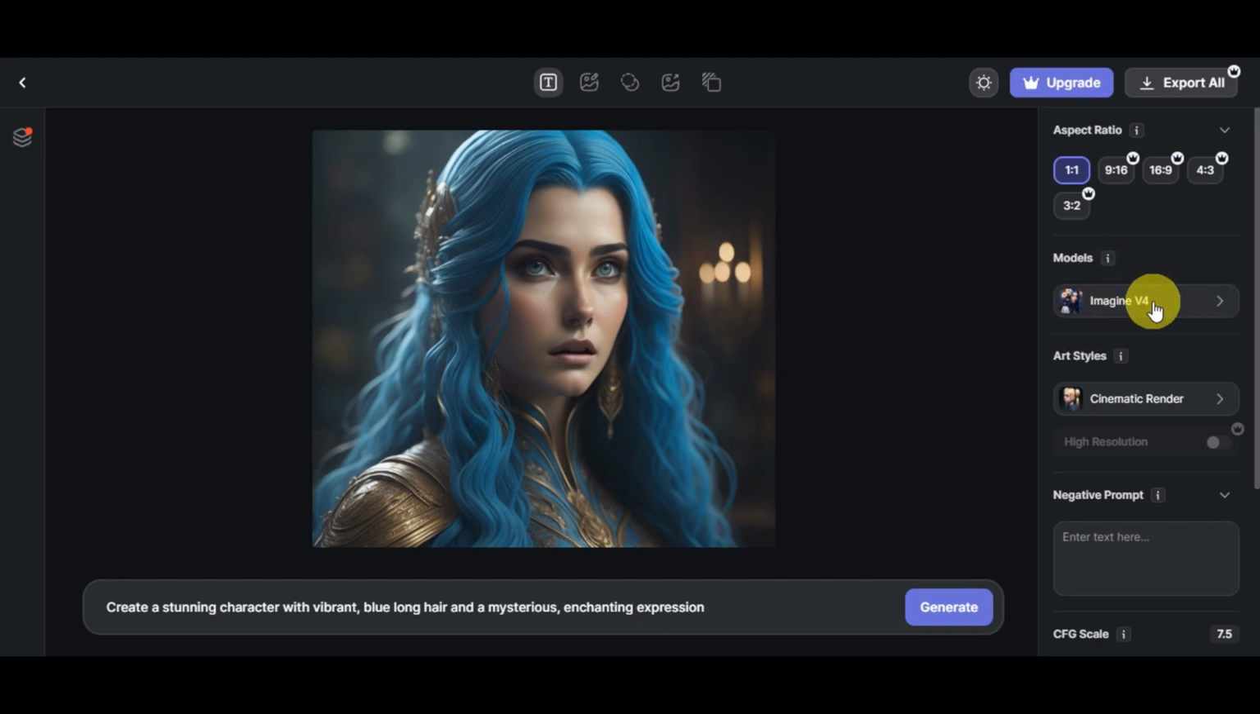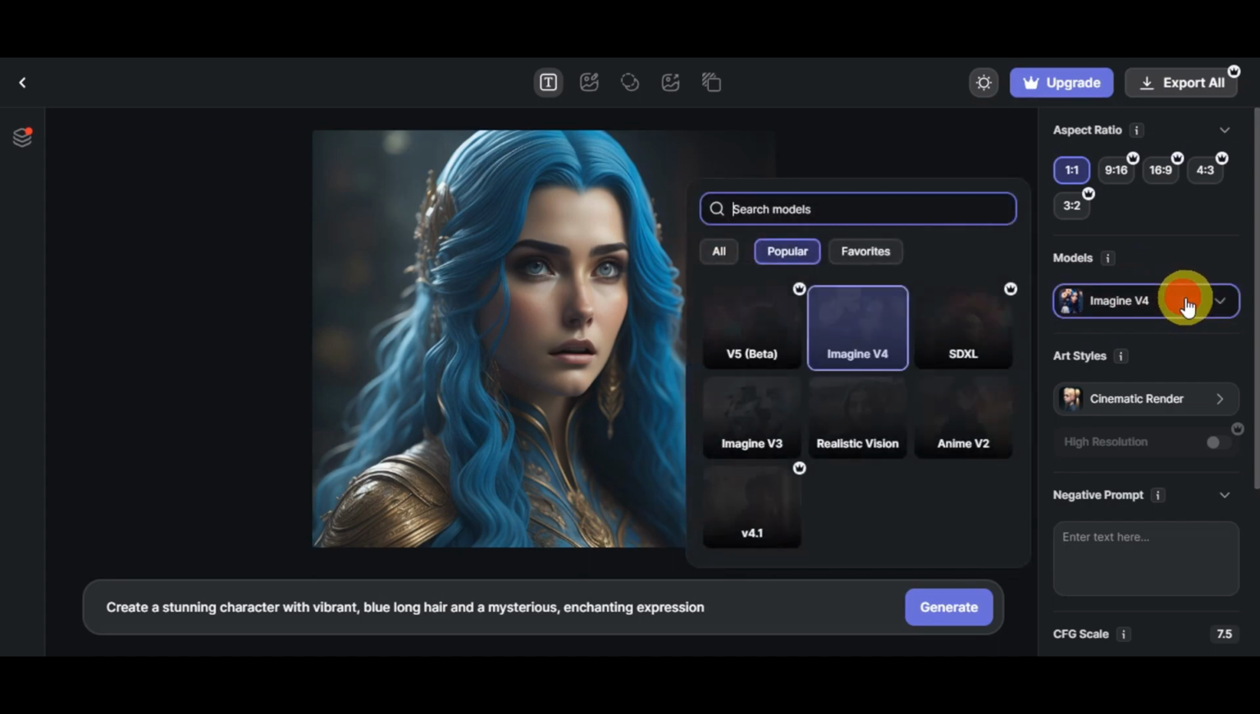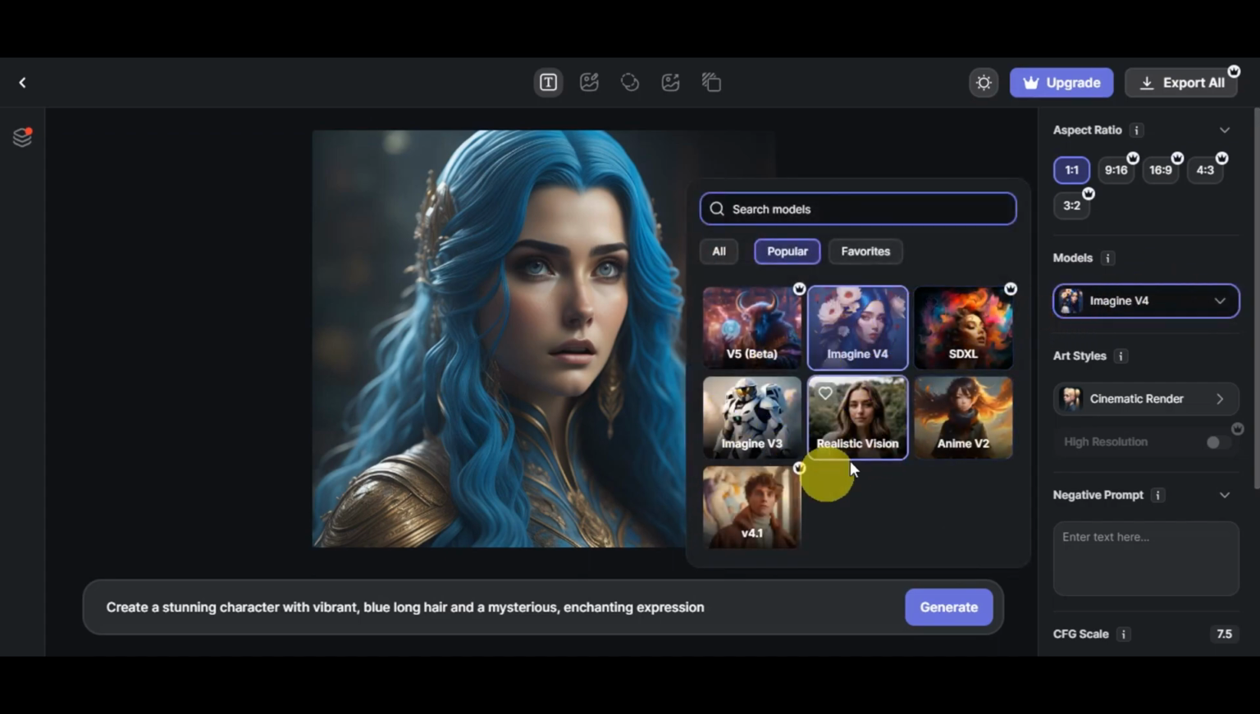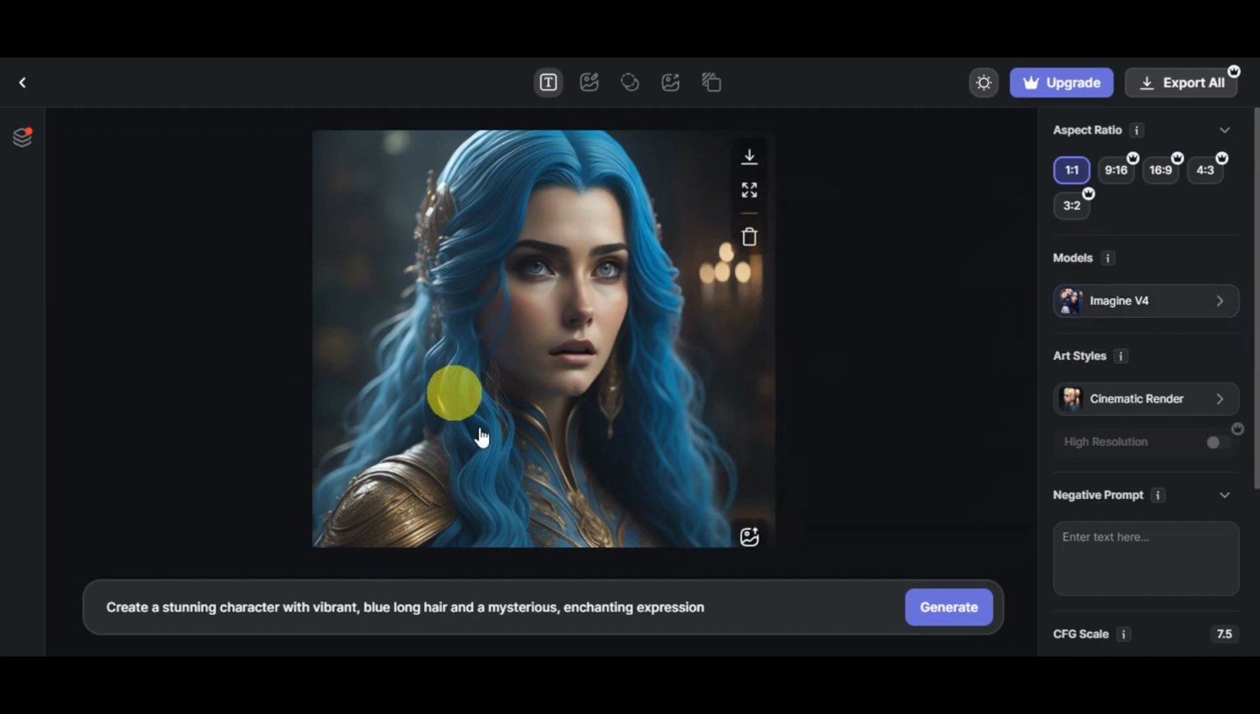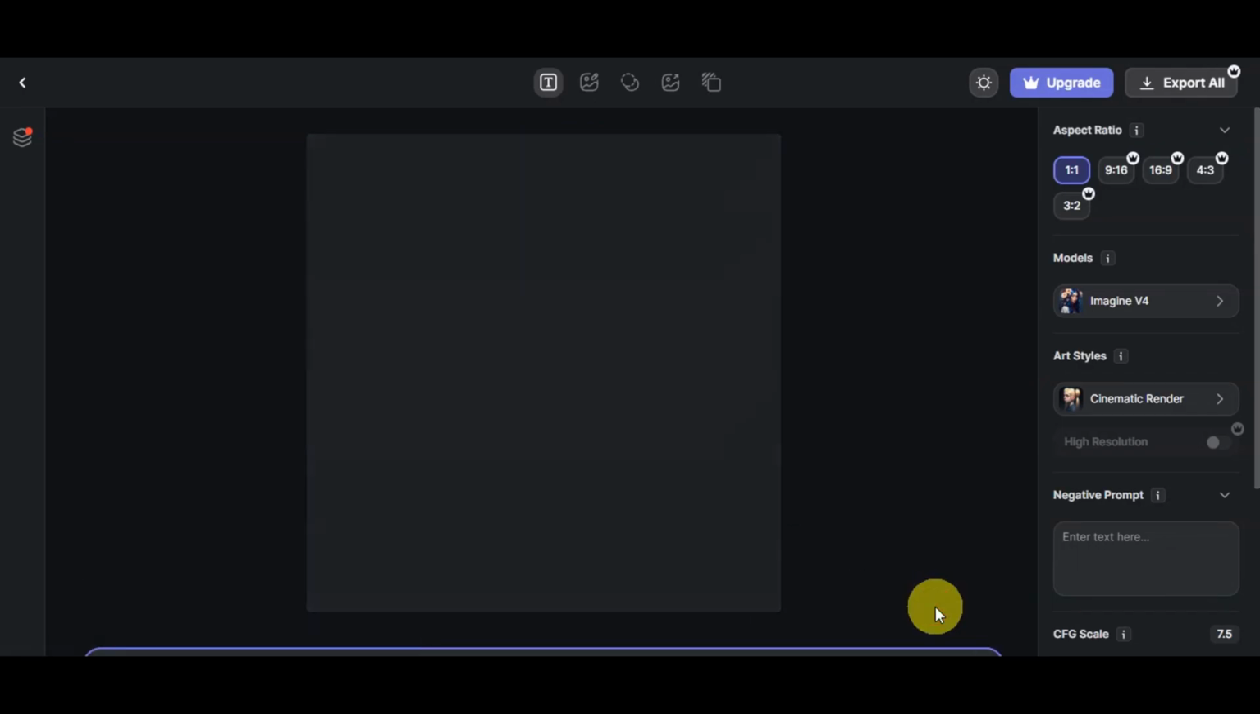So we're currently using Imagine V4 for this, but if you want an anime style or realistic vision, you could try to use that. But I'm kind of satisfied with Imagine V4 in here. Let's try to change the prompt in here, rephrase this so that we could have another generation of a girl. So let's download this one first, and we could try to generate something that is happy. So let's add in here happy expression. Let's try to generate, and let's see what it will give us.